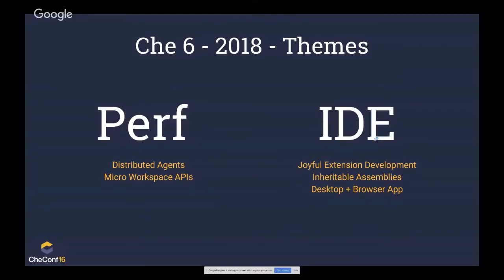Starting with Che 6, we're already thinking about what comes next, because we just don't like sitting still, and our focus here is on performance and the IDE. We are very confident that we can make the performance of your workspace in the cloud faster than it ever could be on your desktop. The reason is that your desktop bears the burden of the workload for your project code plus the runtimes, all on that single machine.